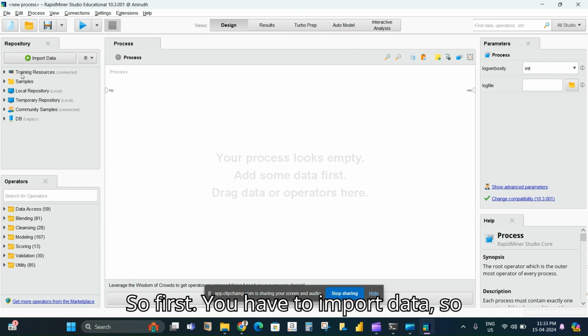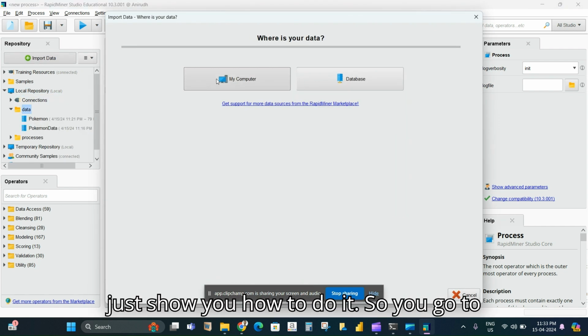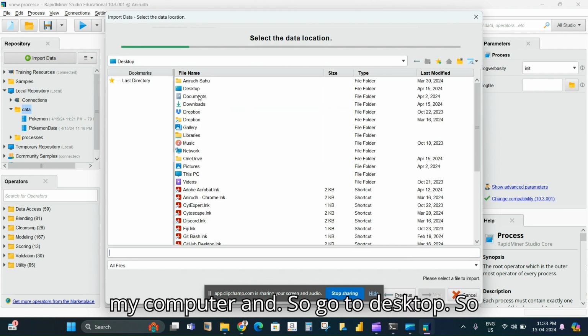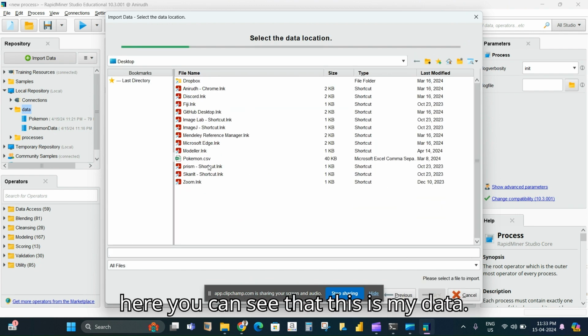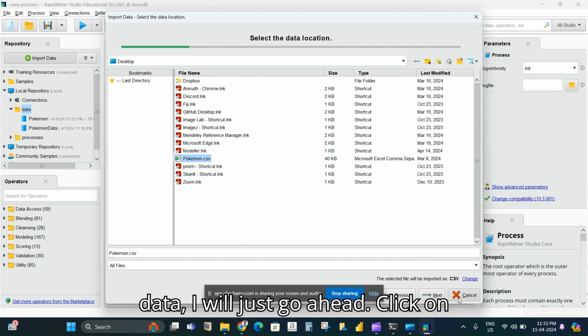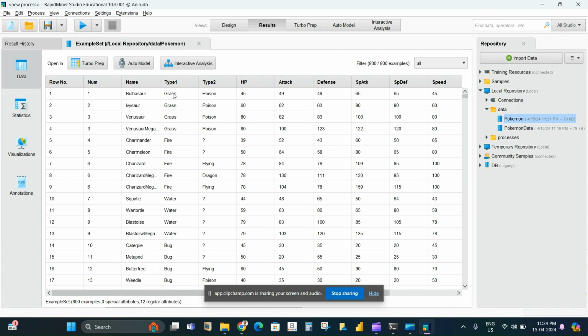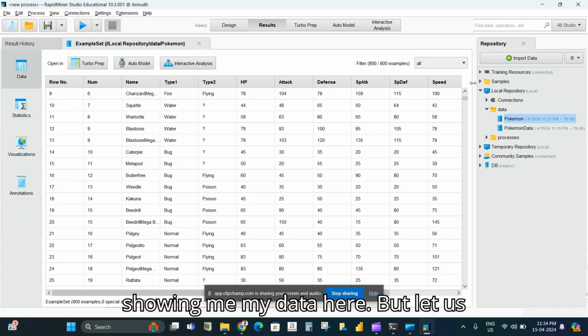First, you have to import data. I had already imported the data, but I'll show you how to do it. You go to My Computer and then go to Desktop. Here you can see that this is my data. Since I have already imported my data, I will just click on this. Once I click on my imported data, it directly shows me my data here.